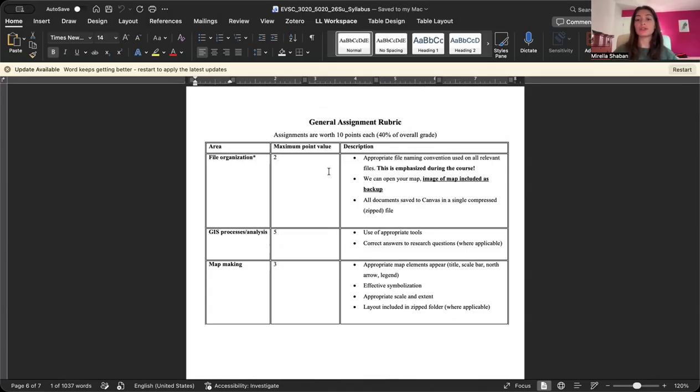Also, file organization. This is something that, as you've already heard from me, I've kind of emphasized and I will continue to emphasize through other videos. You have to make sure that we can open your zipped folder to grade you in the first place. If you make a map and you don't compress it properly, or you don't include everything within the folder that you give to us, we aren't able to see the work that you do.